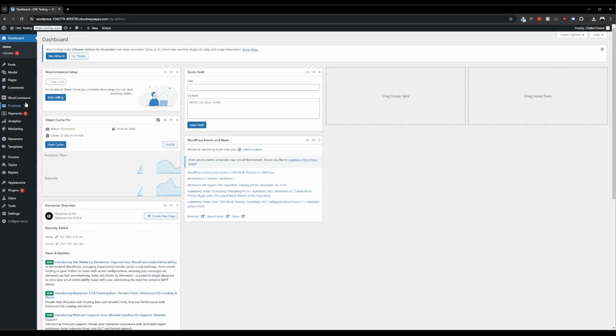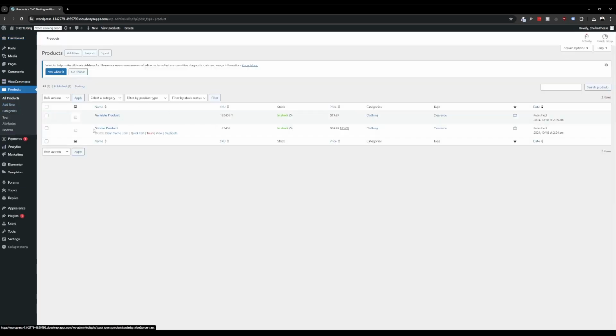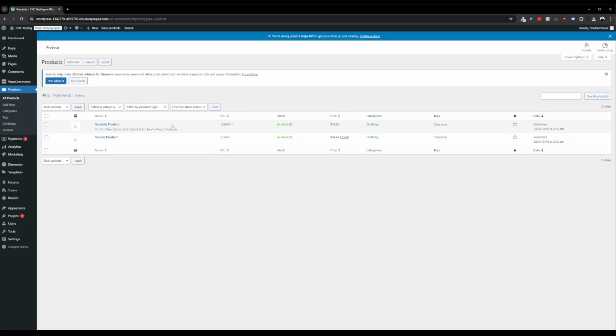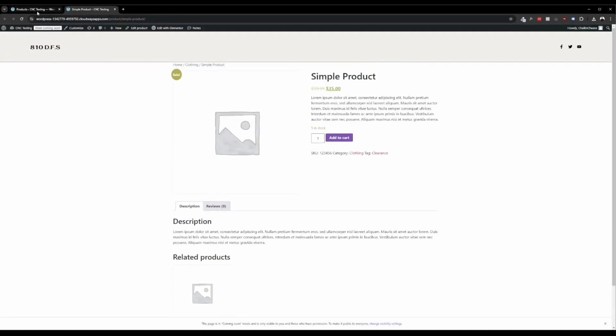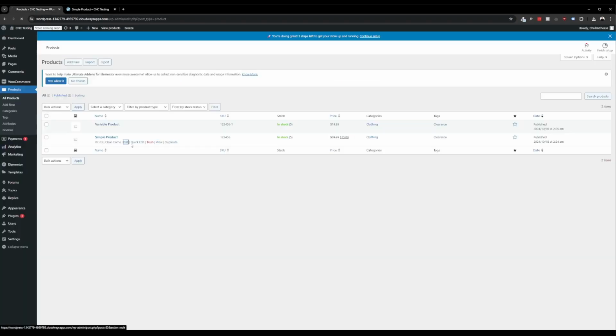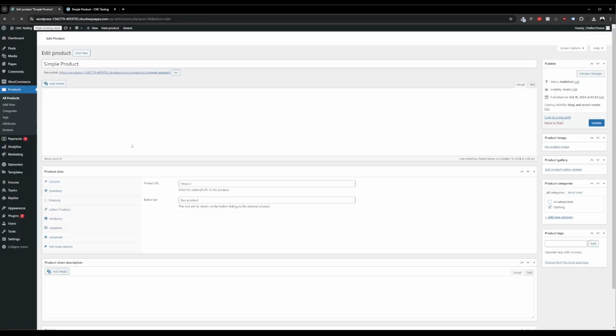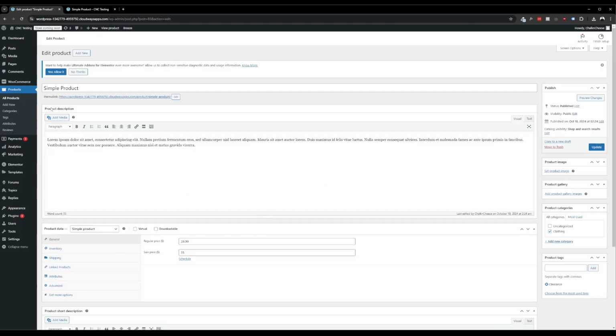Once you're in, the place we want to be looking at is products under WooCommerce here. So once we go to products, you'll see the full list of all the products we have at the moment. From here, you can view the product. So if I click view here, you can see what that product will look like on the front end. And we can also go to edit any details about that product.